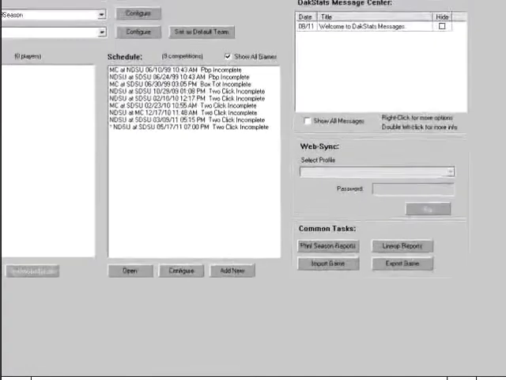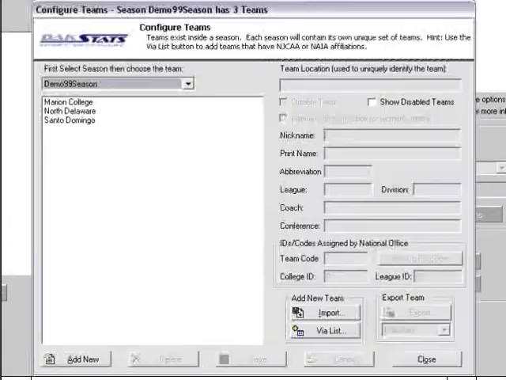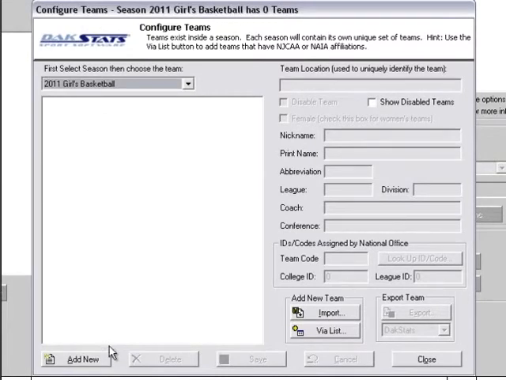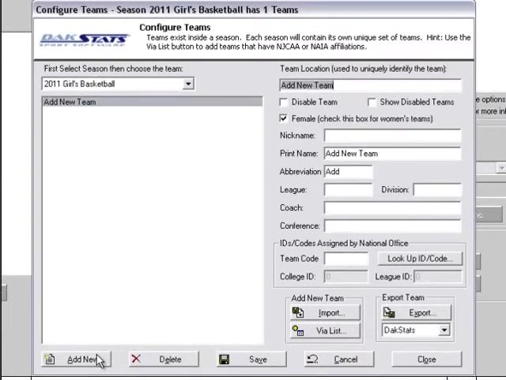To add a new team, go to Configure Teams. In the Configure Teams window, select the season. Click Add New and type in the team location. For example, for a team named South Dakota State Jackrabbits, you would enter South Dakota State in the team name location text box. Next, type in the team's nickname, such as the team mascot.